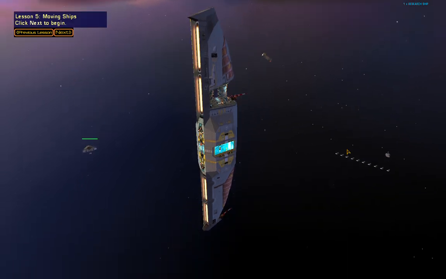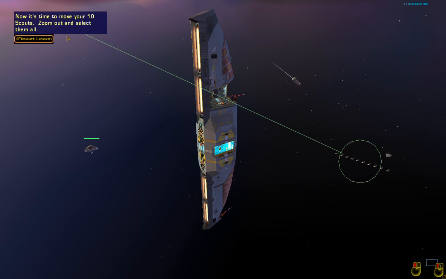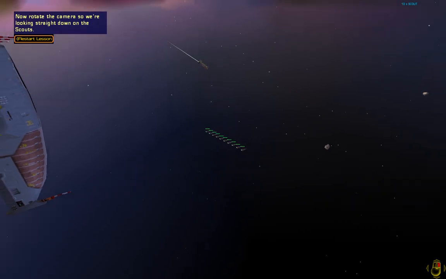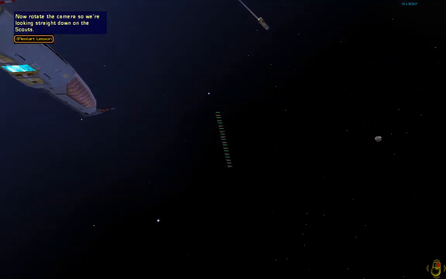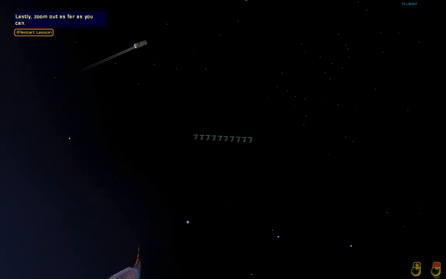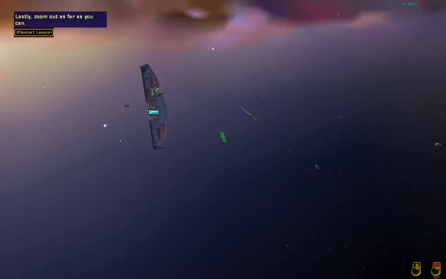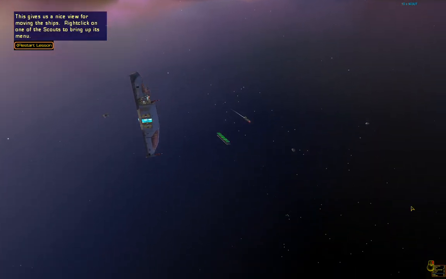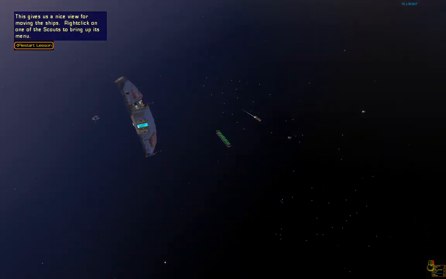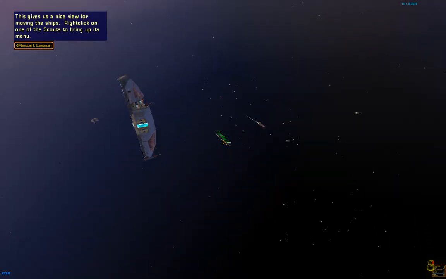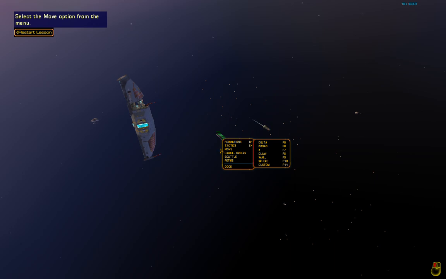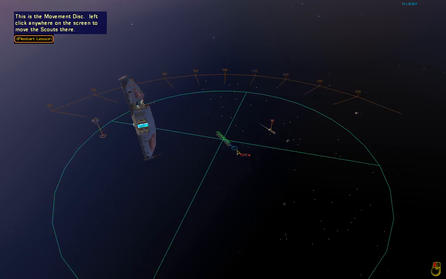Lesson 5, Moving Ships. Click Next to begin. Now it's time to move your 10 scouts. Zoom out and select them all. Now rotate the camera so we're looking straight on. Lastly, zoom out as far as you can. This gives us a nice view for moving the ships. Right-click on one of the scouts to bring up its menu. Select the Move option from the menu.